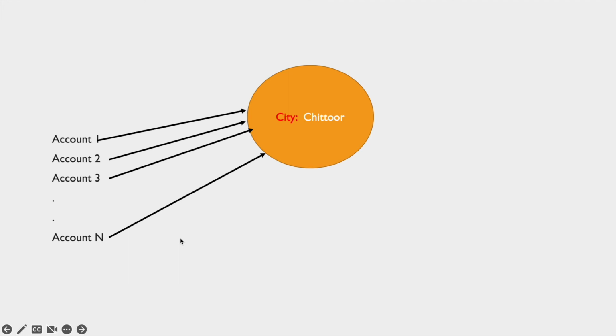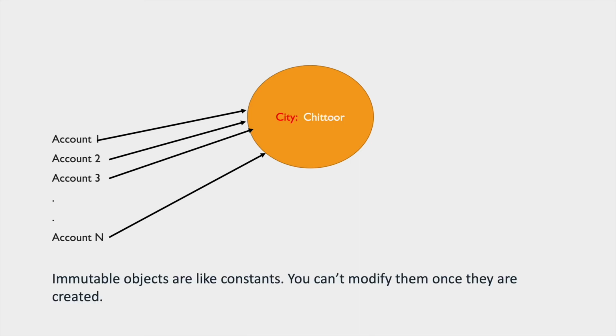For that, Java developers came up with a solution called the immutability concept. That means immutable objects are like constants, so you cannot modify them once they are created. If this city object is created, whenever you try to change it, it won't be changed. Whenever we are trying to change that object, a new object with that modification will be created, and the new object will be pointed to by the respective reference. In this example, consider user 3 wants to change from Chittur to Bangalore. At that time he can modify that value.